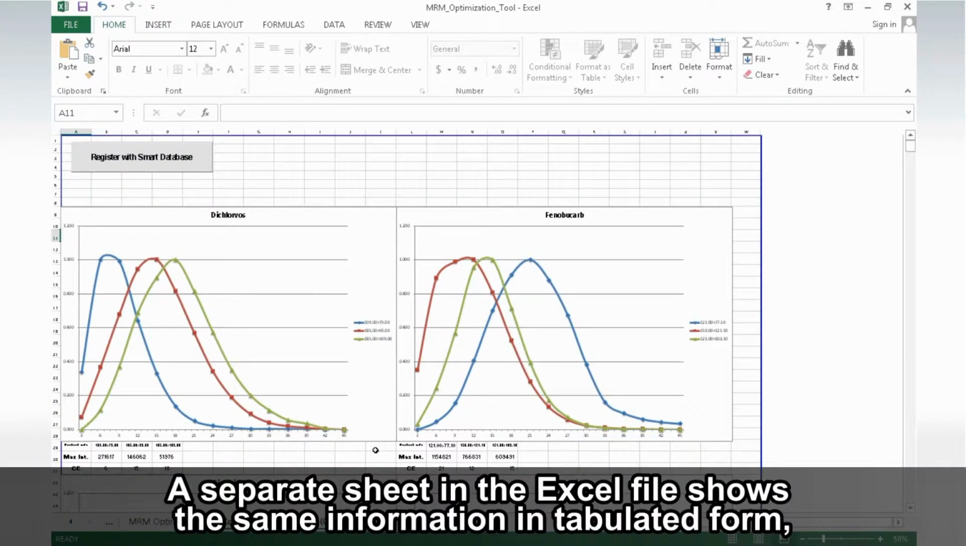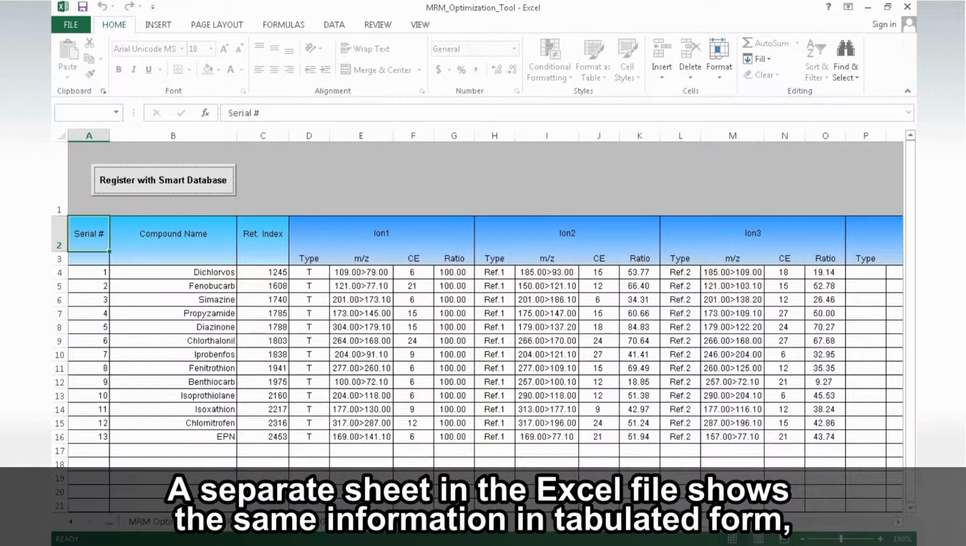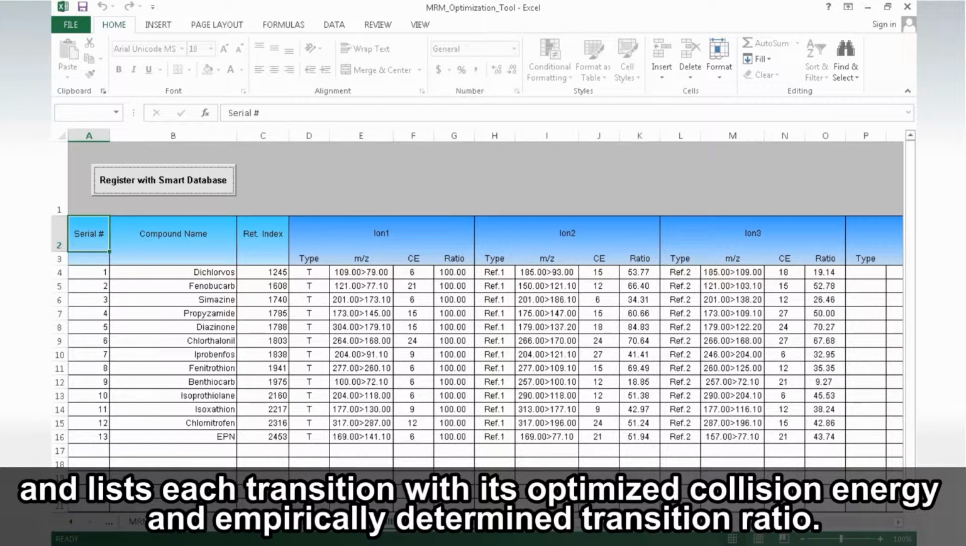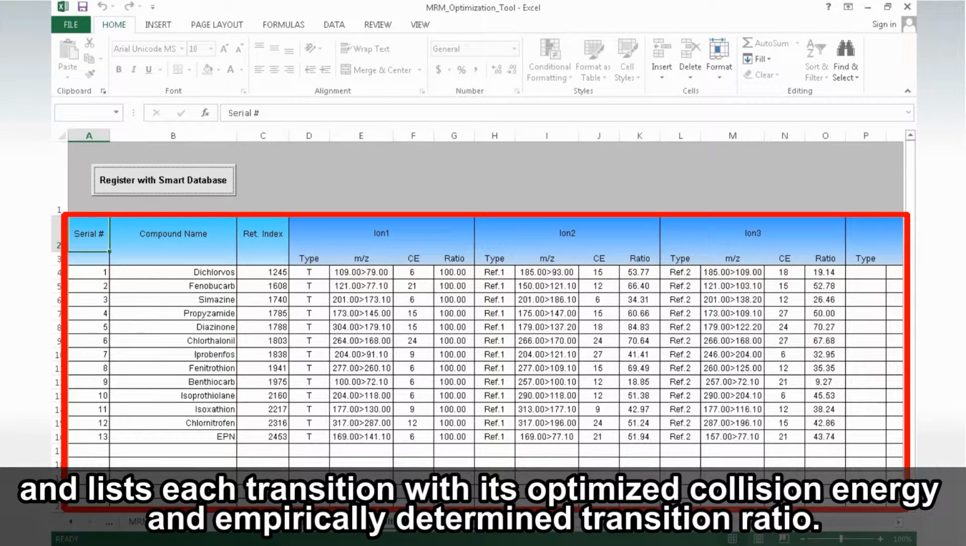A separate sheet in the Excel file shows the same information in tabulated form and lists each transition with its optimized collision energy and empirically determined transition ratio.